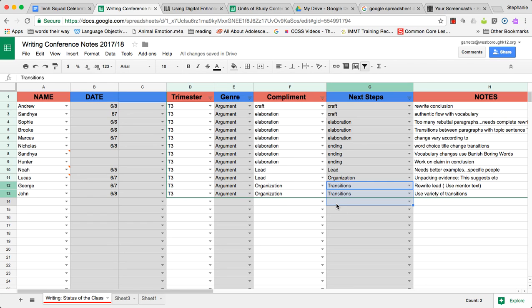So that is basically how you use writing conference notes in a Google Sheet to help you organize data, to help you quickly input data during a 5 to 7 minute conference, and to also sort data to help you with peer conferences, to help you out with mini lessons, and also to help you out with parent conferences.